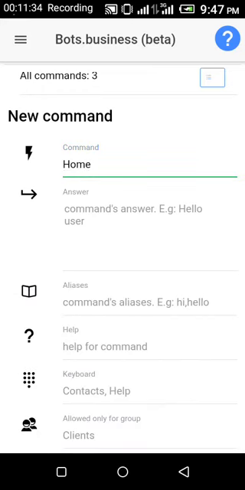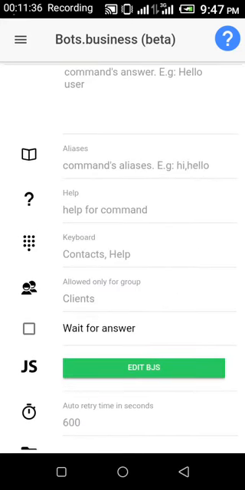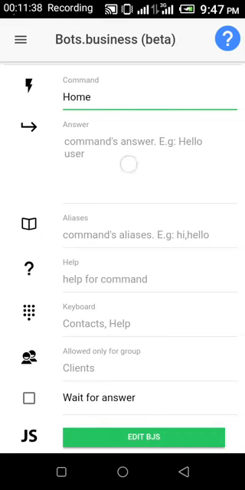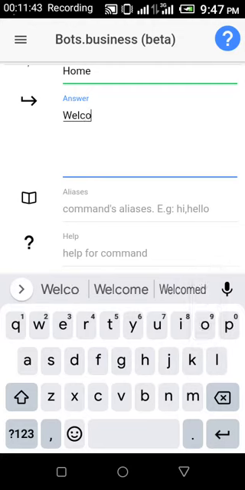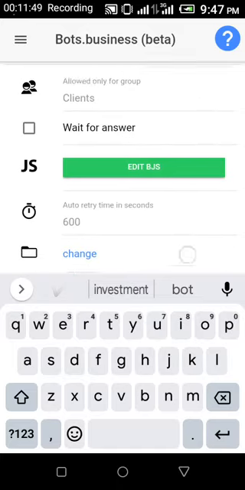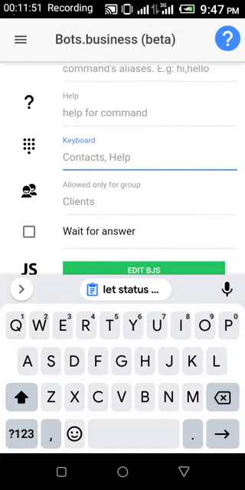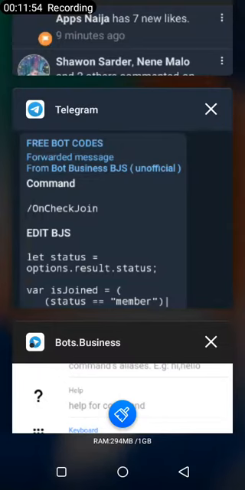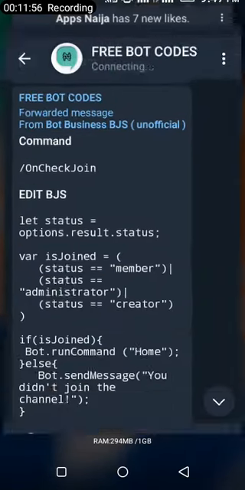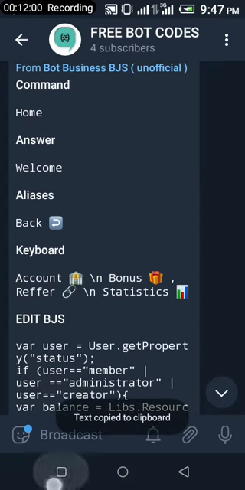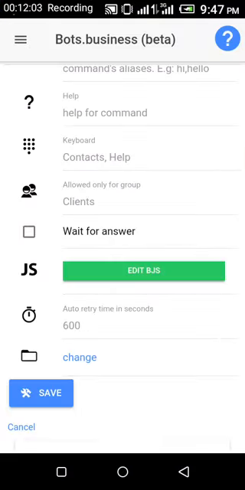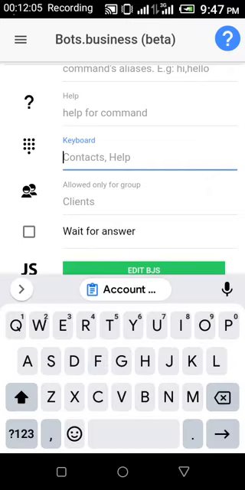And then we are not going to be editing BJF. The next thing you're just going to do now. So whenever the user has joined your channel, it will tell that person welcome to, let me say, Cashnera. Okay, welcome to Cashnera, and then the keyboard that is going to be sent is account, bonus and statistics. So we're going to be taking the keyboard bonus statistics as this.